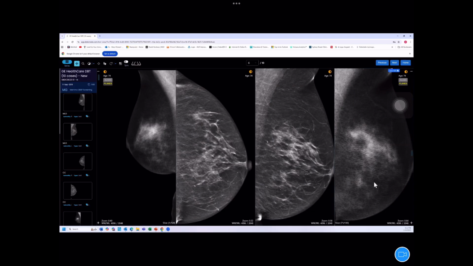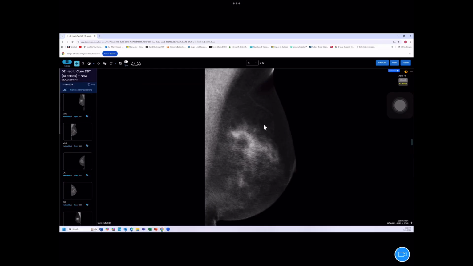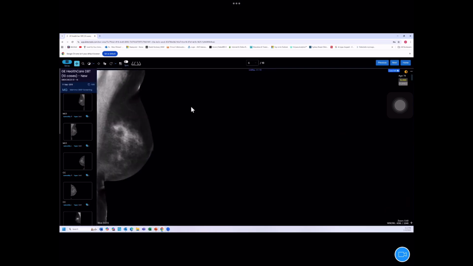I'm just getting a bit stuck on this tomo. Why is it a bit stuck? It was working well before, but it's got a bit stuck, hasn't it? Let me see if I can maybe get it unstuck here. No, it's stuck. Oh, let me try the slab and see if the slab will work.